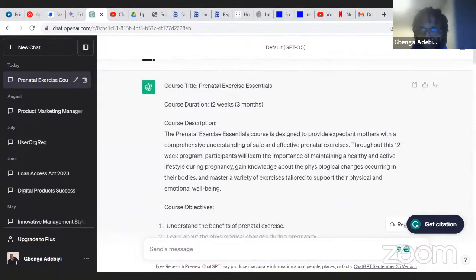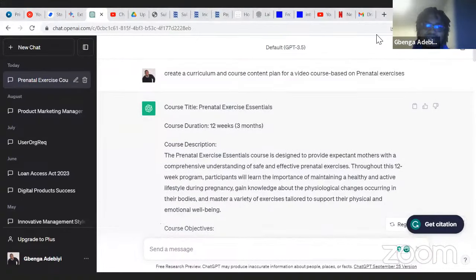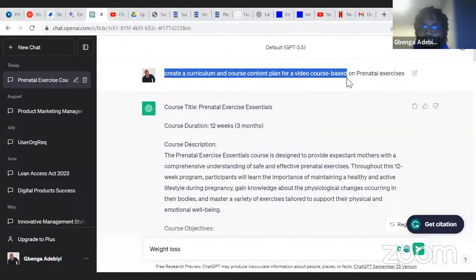So you can see this is the second way to earn in dollars from your home. If you have any idea or any knowledge, let me give you another strategy. Another thing you need to know is curation, meaning that you add your own knowledge to the knowledge from other people. You will do research. Let's look for weight loss. I like this weight loss. Let's paste it. Create a curriculum, then I'm going to do a video course based on weight loss.